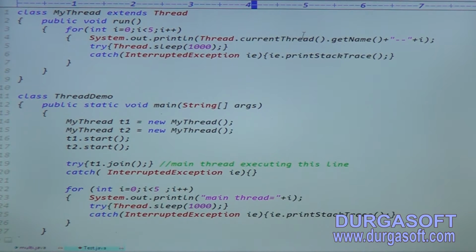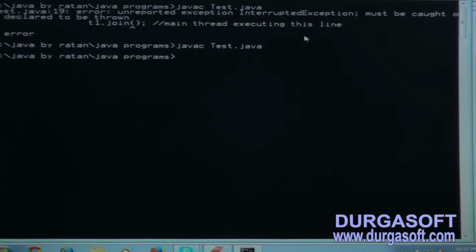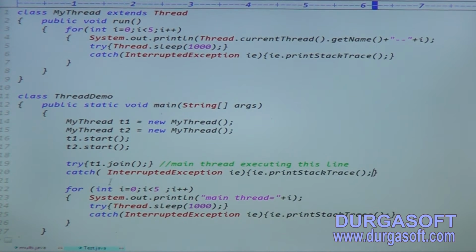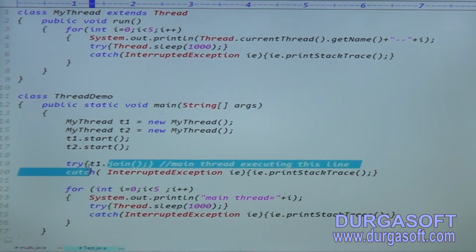We can use the throws keyword also, no problem. It is possible to use what? Throws keyword also. Catch InterruptedException ie, dot, to print the complete stack information, the print method name is called what? Stack trace. printStackTrace method. Compile it. Code is compiled. Here main has to wait until completion of thread 0. t1 represents what? Thread 0, right? t1 is my first thread.